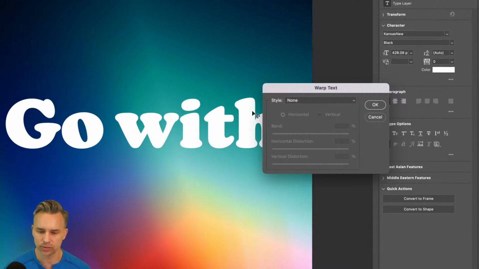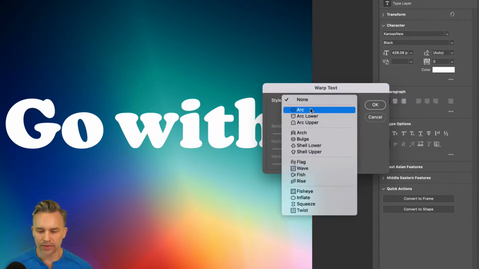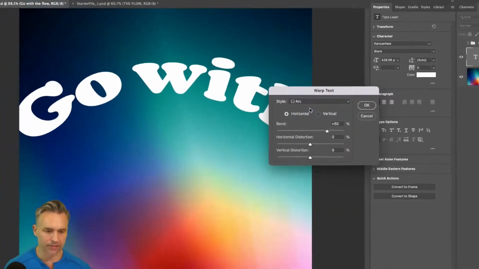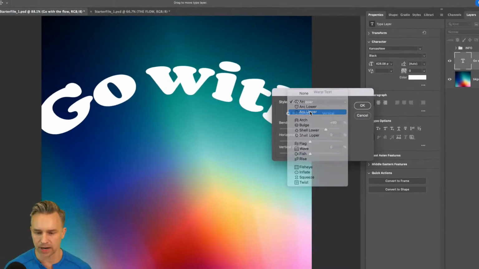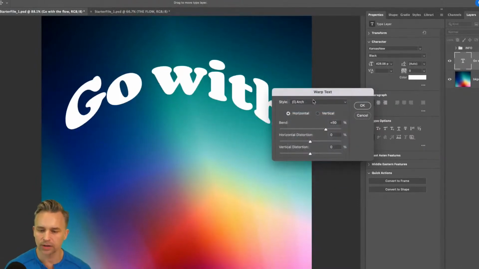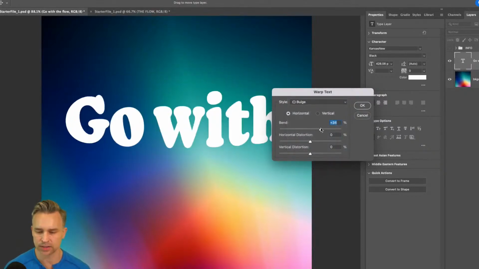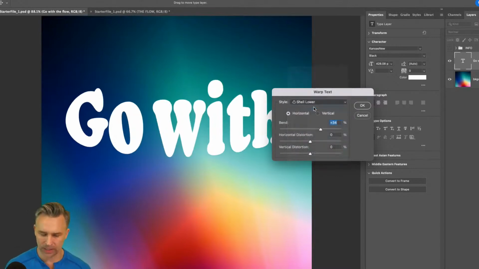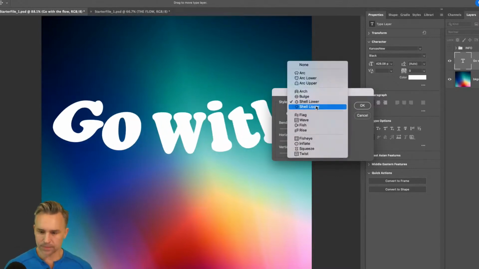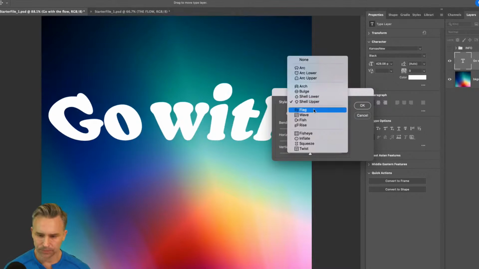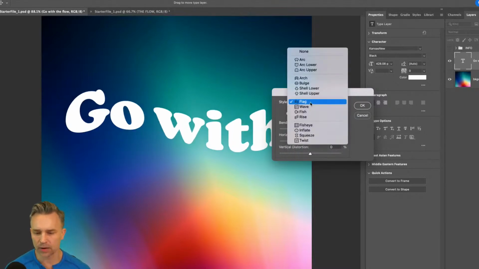Okay, shortcuts do rule. And then from here, you could just go ahead and have some fun distorting this type. Arc up, arc lower, do whatever you want. And then you're going to have additional controls as well to bend it, as you can see, right? So this is your beginning of distortions, right?